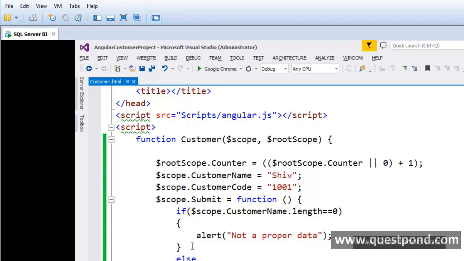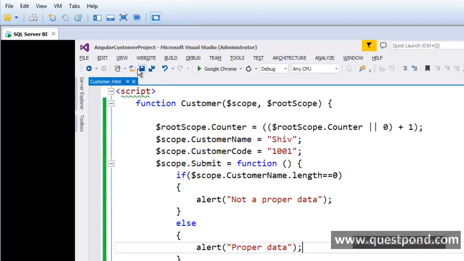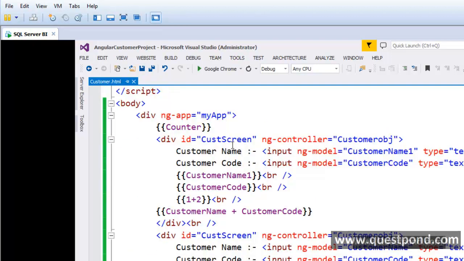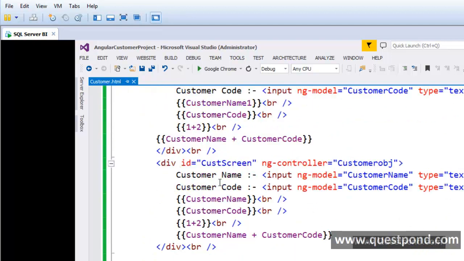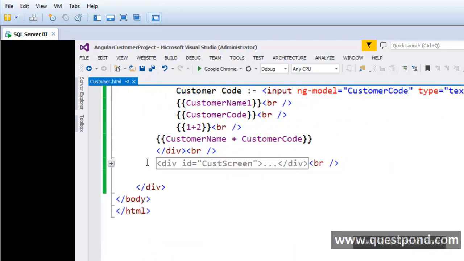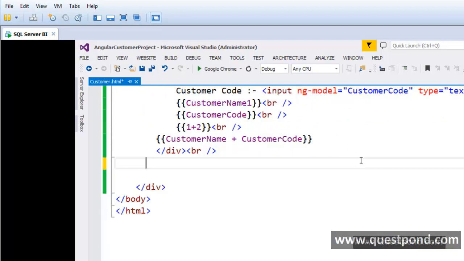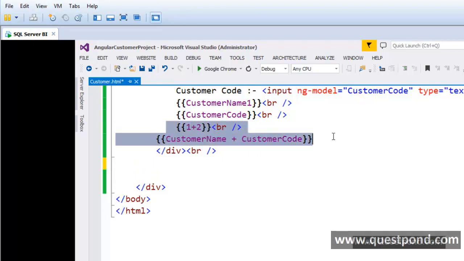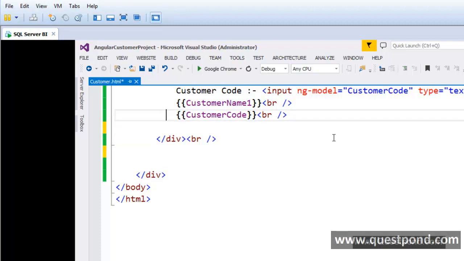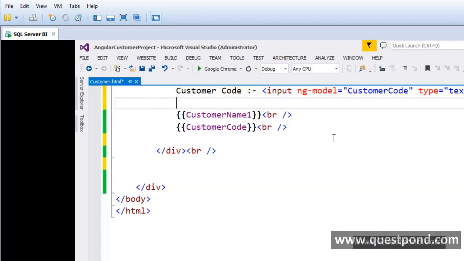Okay. So a very simple method I have created called submit, and this method I want to go and invoke from a button. So let us say that we have some button here. Let me go and delete one more screen from here. We had created 2 ng controllers, right? So let me delete all of these. So let us say that I have a button here. So let me create a button.